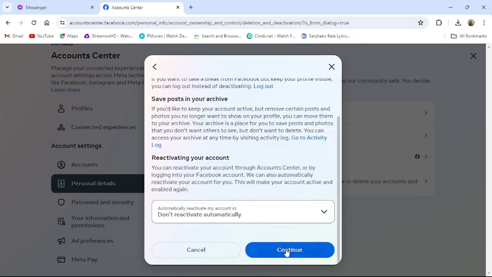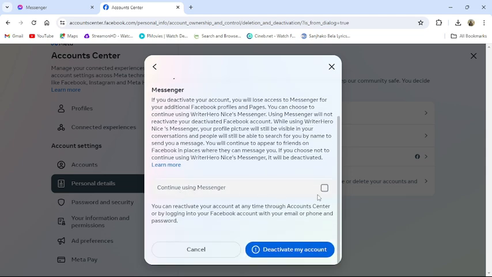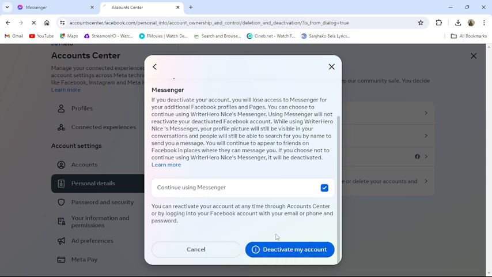Then click on Continue. There in the last section, choose Continue using Messenger. Then finally click on deactivate my account. Then your account will be deactivated but without deactivating your Messenger. This is how you can deactivate your Facebook account without deactivating your Messenger.